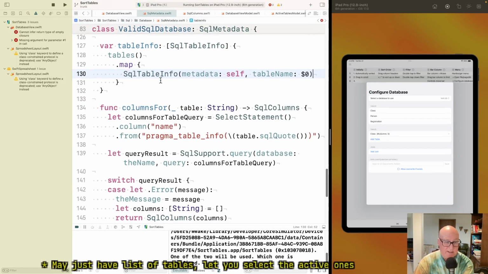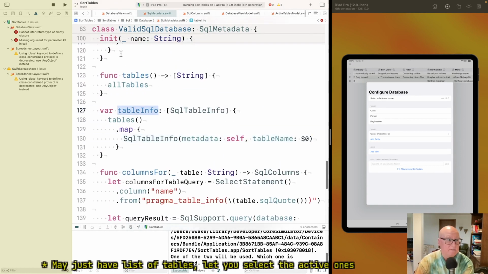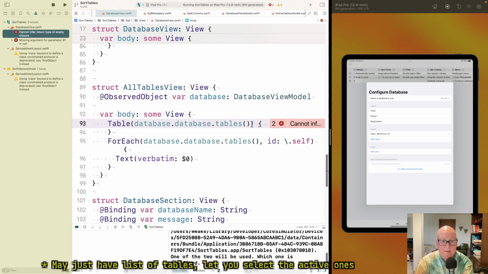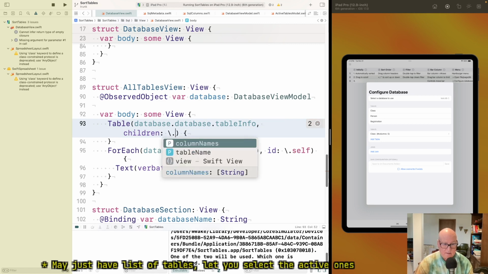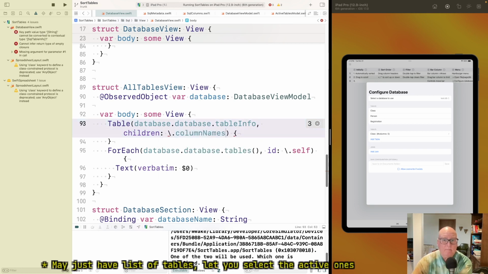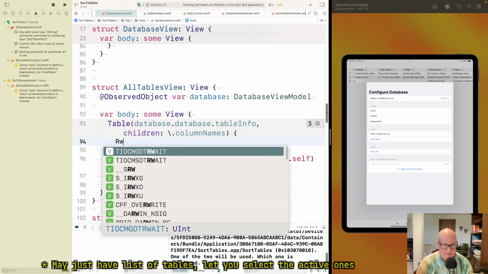I think we should flip it around, and that should be the main thing it knows, and it derives the tables from that. Okay, but I think we now have table info. Okay, so database dot table info. The children are column names. Yeah, and this is text.